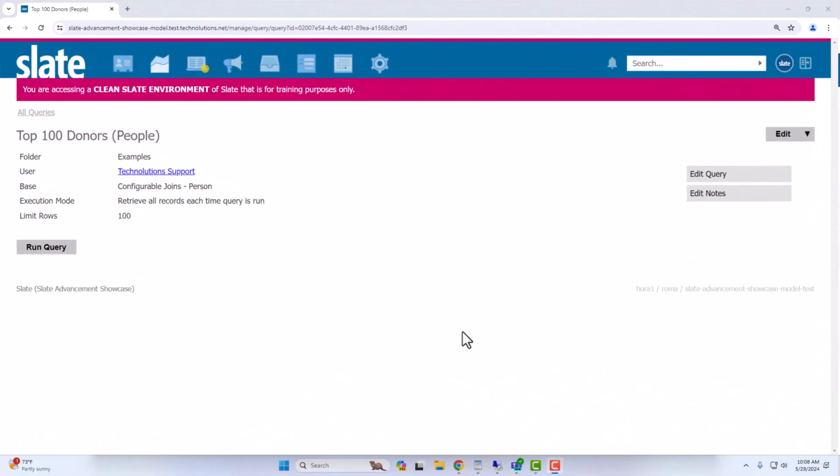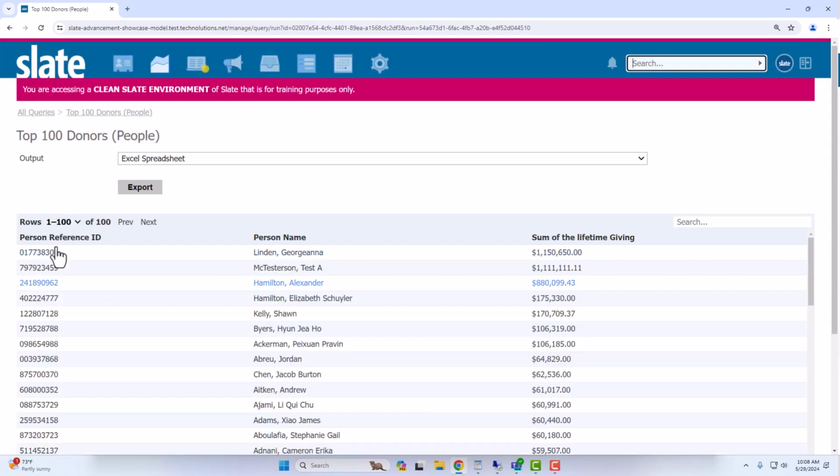With our query all set, let's go ahead and run our query and see our results. As you can see, we're returning 100 rows, and we're starting with the highest lifetime giving and working our way down.